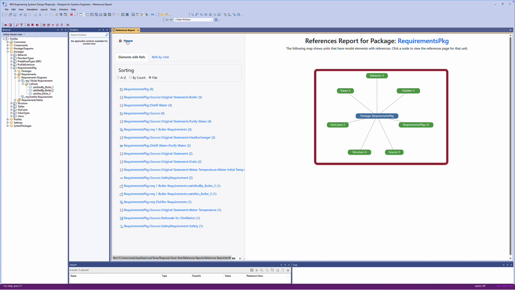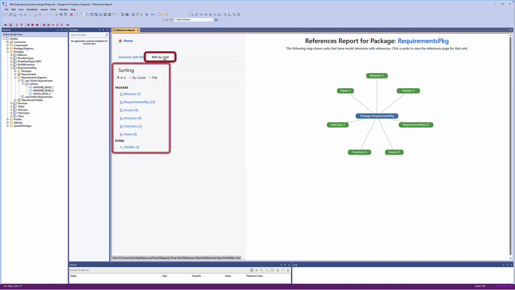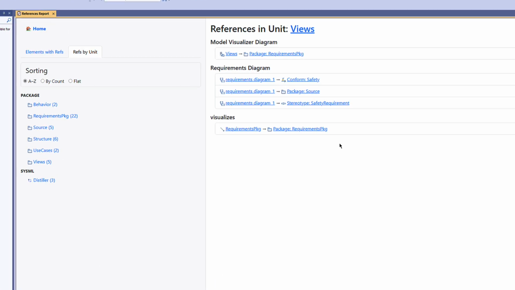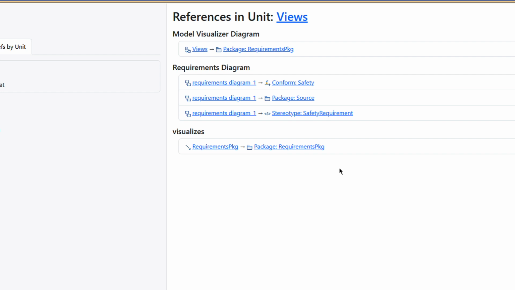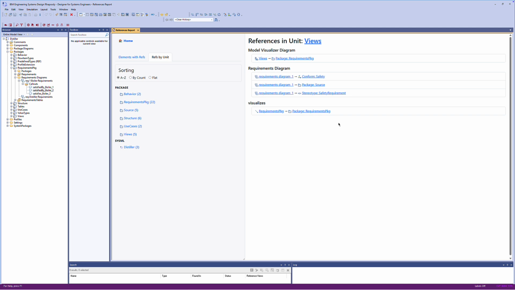This map gives us an overview of all of the units that have model elements with references to our selection, and how many they have. We can see the same thing in the sidebar with the same sorting options we saw earlier. Clicking any one of those elements will give us the details of those references, again grouped by type. We can see the reference, and we can also see the model element in our scope, in our selection, which is being referenced. And of course, clicking any of those links will navigate into Rhapsody.